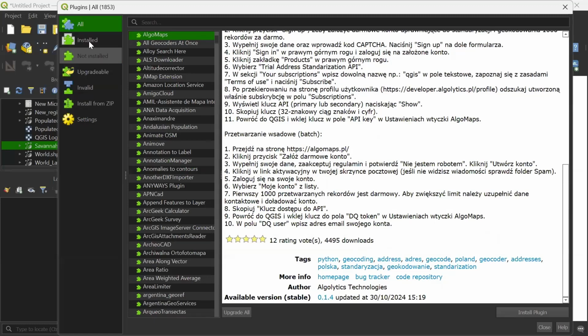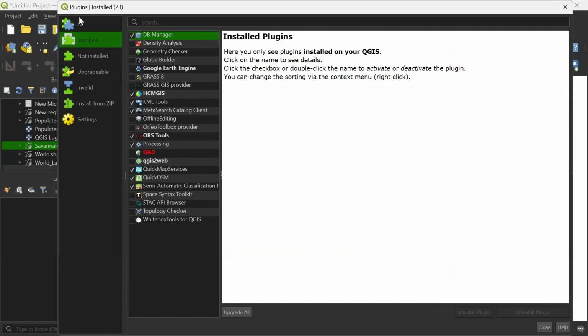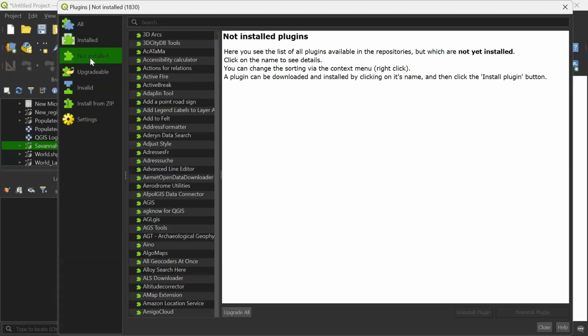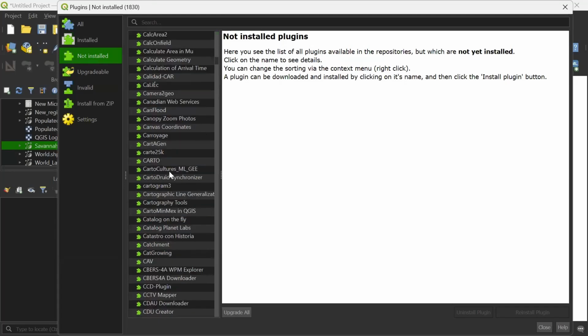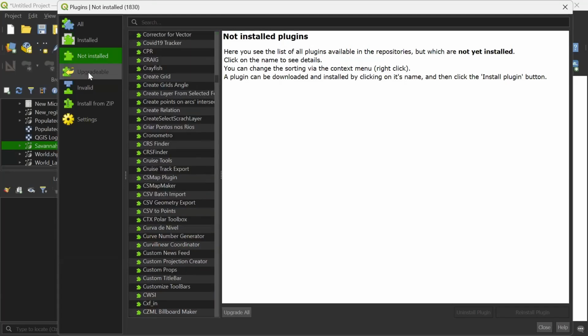And up here we have the Installed tab. Whenever you install plugins, you will find them there. If you have not installed any plugins, this place will be empty. But you can see all that I have here. I've installed all these plugins, which is the reason you can see them here. We also have Not Installed. These are the plugins that I haven't installed yet.